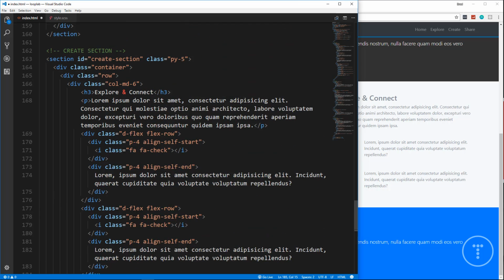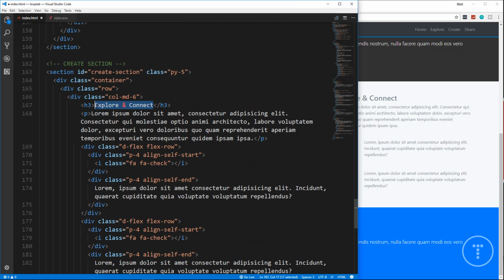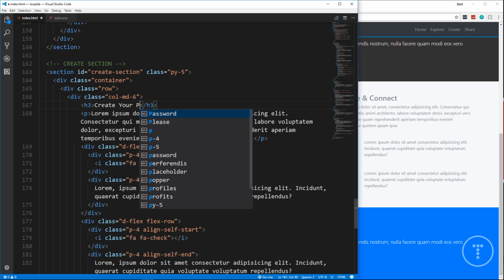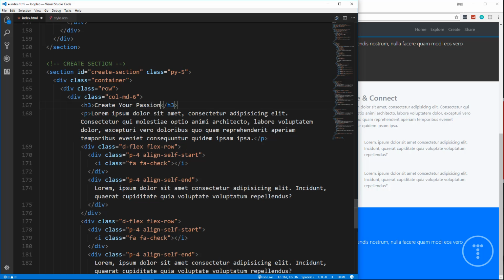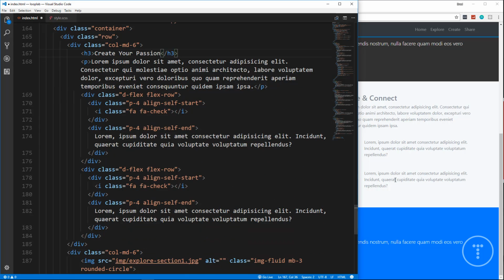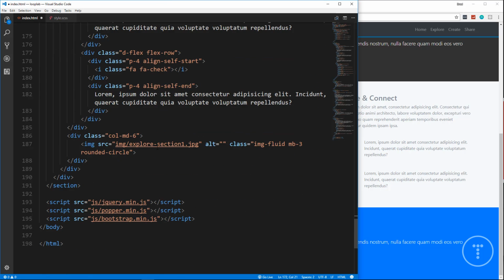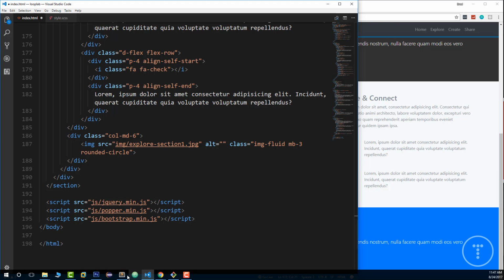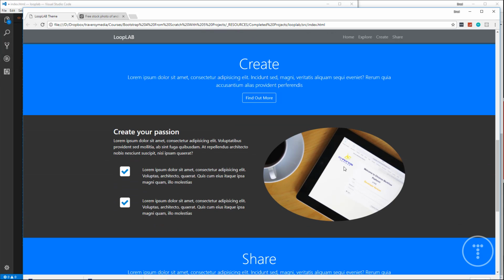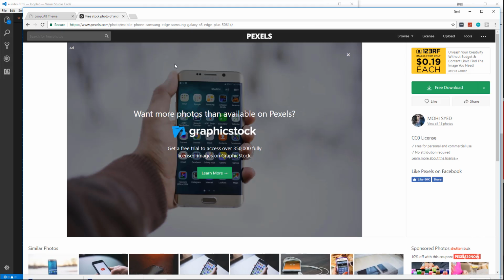Alright, and then let's go ahead and change this heading to, let's say, create your passion. We'll leave the text, that's fine. We'll leave all the flexbox icons, that's good. And let's see, the image. So the image is going to be, let me just take a look real quick, I forget. So the image is going to be this tablet thing right here.